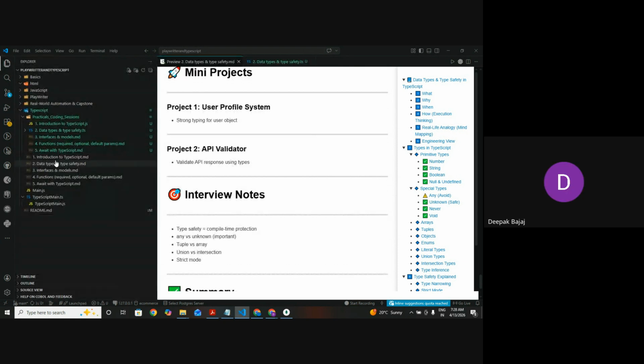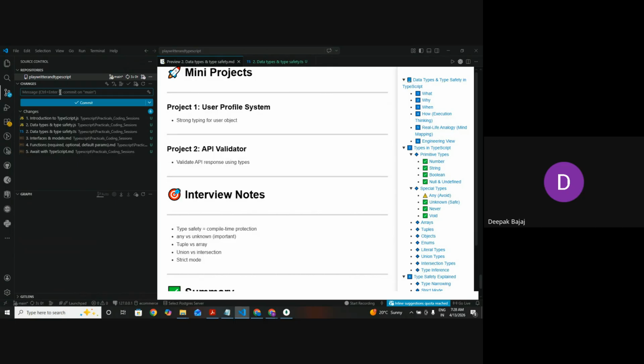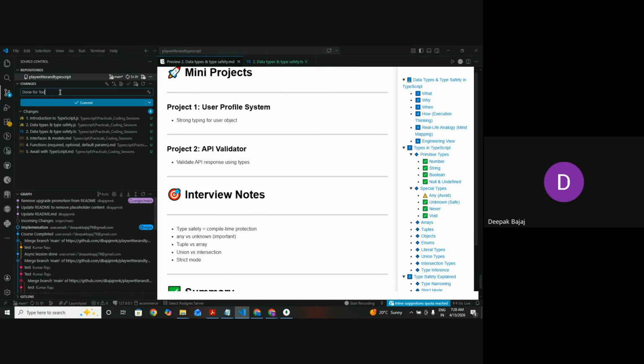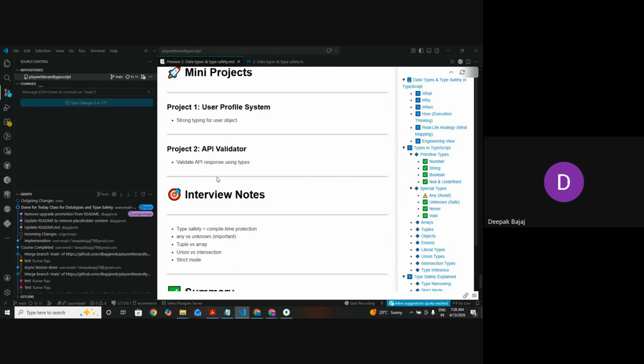Okay, so let me push this for your reference. The class for data types and type safety. Now it's available for you to use.